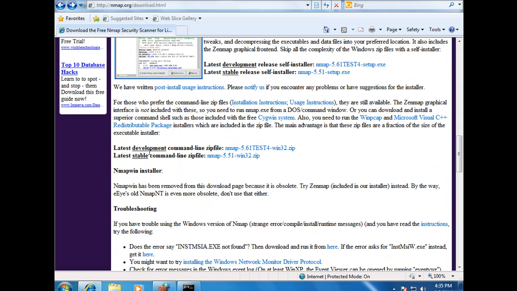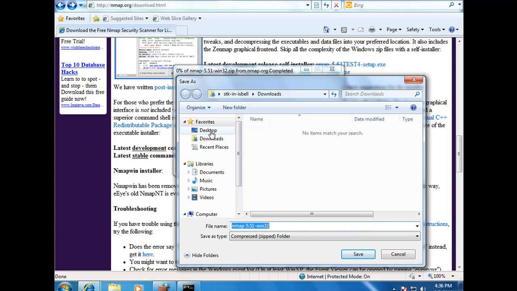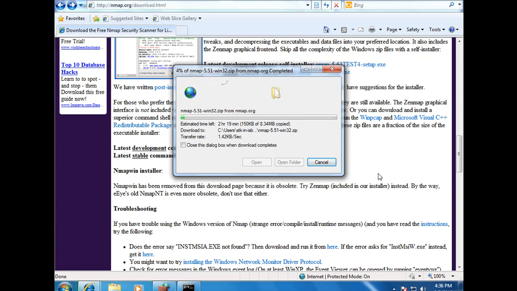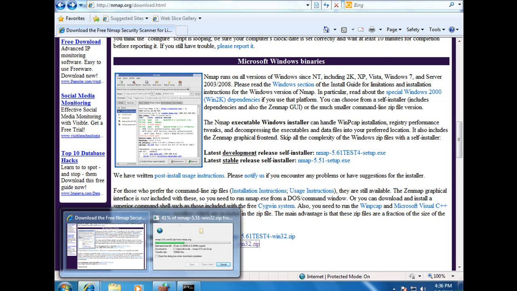So development probably isn't stable. Let's use the stable version. Let's download this one, save it to our desktop. Well, it looks like there's two versions. There's the zipped version, and then there's also an executable version, which is right here. Might need to download both.